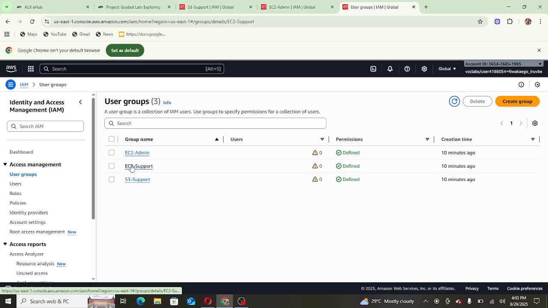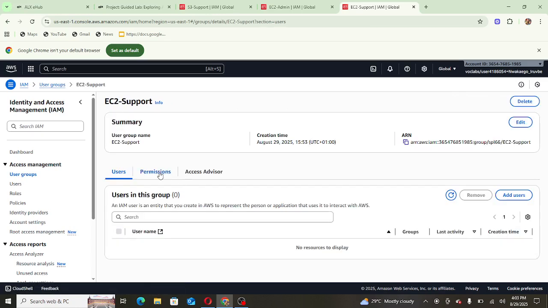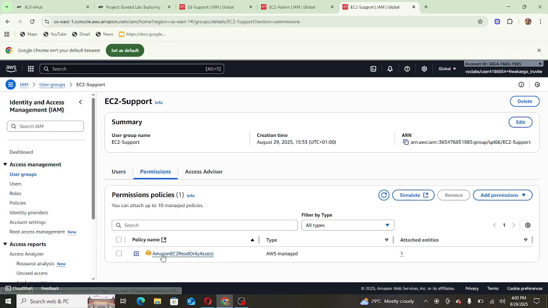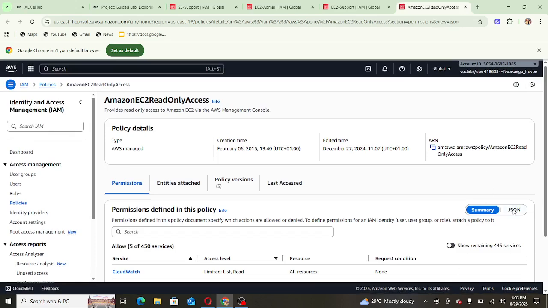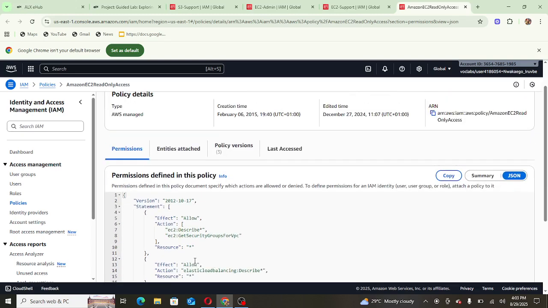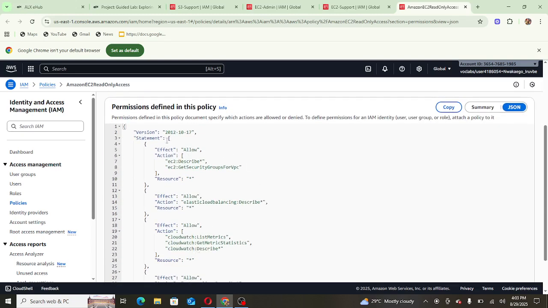Okay, let's see the EC2 support. EC2 support has the EC2 read-only access. Let's check out the JSON format and see how it looks. As you can see, this is a policy. It has different elements. You have the version, the statement, the effect, the action. In this particular policy, it has the allow. Effect simply means allow or deny. In this case, it is allow. In some other cases, it could be deny. And the action says to describe.